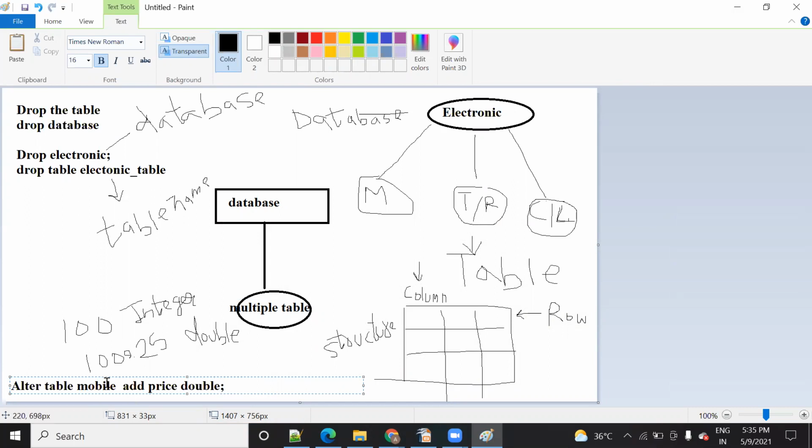ALTER TABLE mobile ADD price, and the data type of price is double because it is holding decimal values. So this is the actual syntax of ALTER TABLE, meaning you can alter the structure of a table. Is it clear? Yes, sir. Okay.